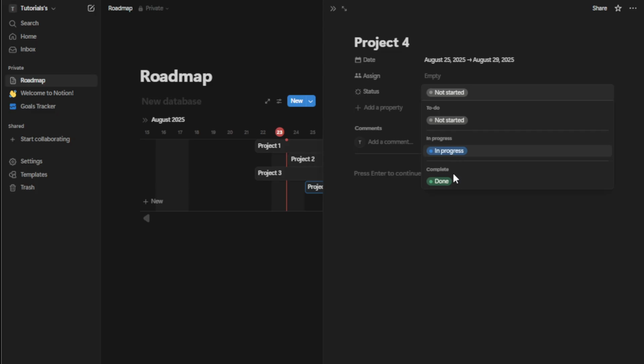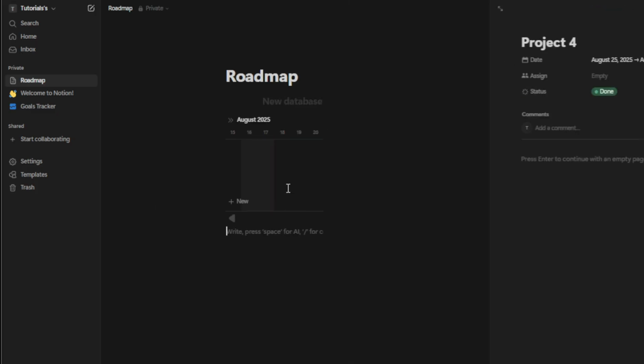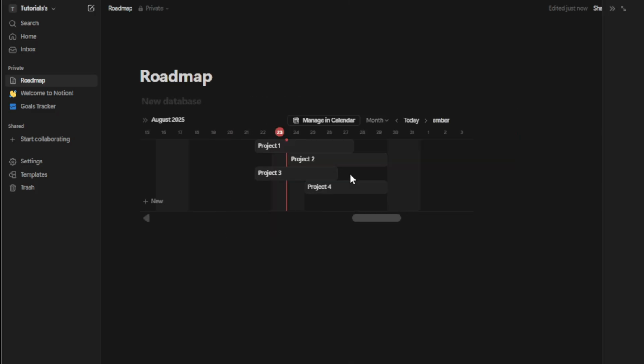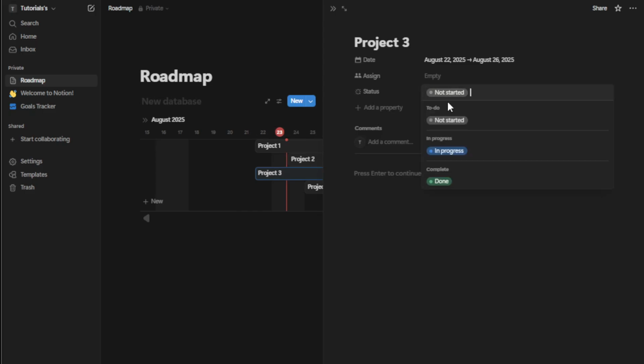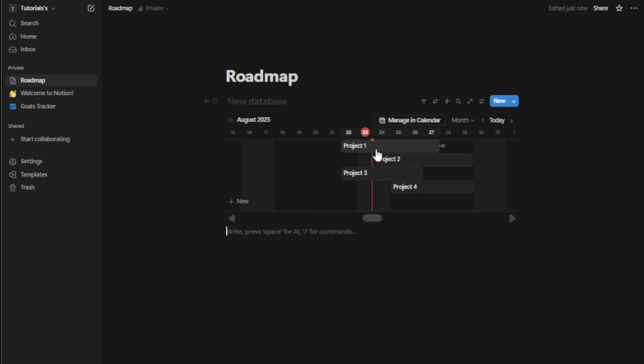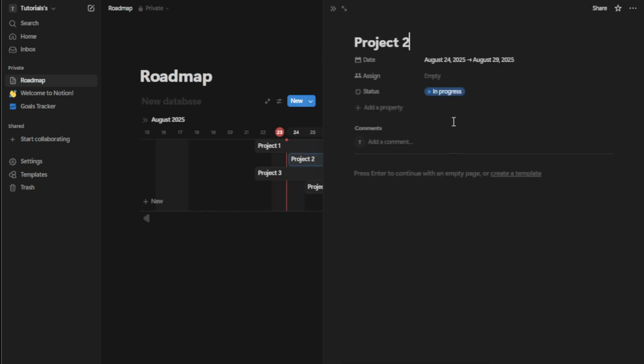Notion provides flexibility in updating your timeline, so you can easily shift dates and make changes as needed. Keeping your roadmap updated ensures that your entire team, or anyone involved, understands the current state of the project and what remains to be done.